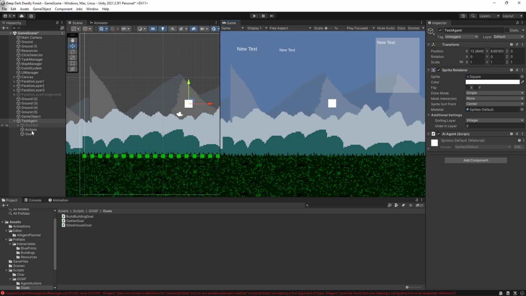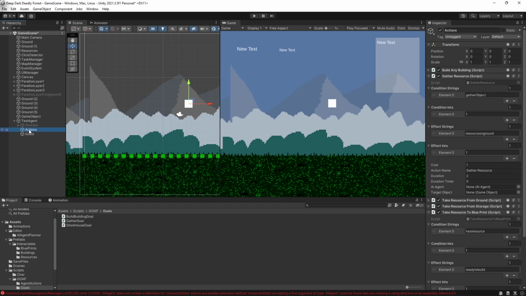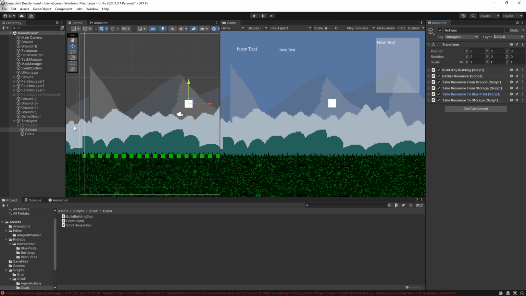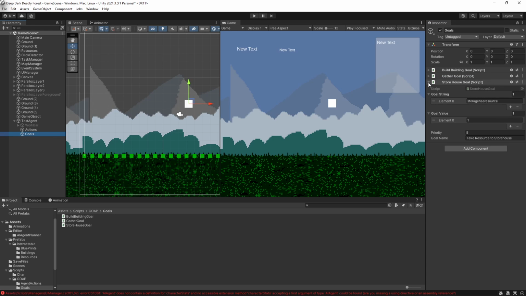One thing I added, and I said in the last video I would do this, and I decided to do this just to clean things up. I created an empty object under the agent called actions, and I put all the action components on this object, and then all the goals will go on this object, and then it just gets all the components in the children instead of just on itself now.